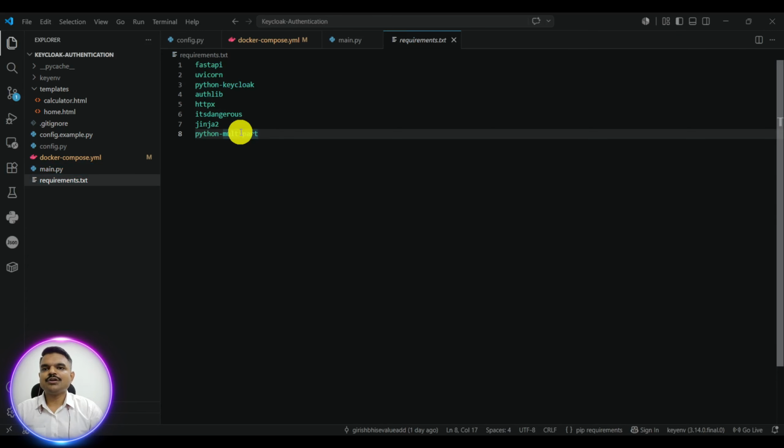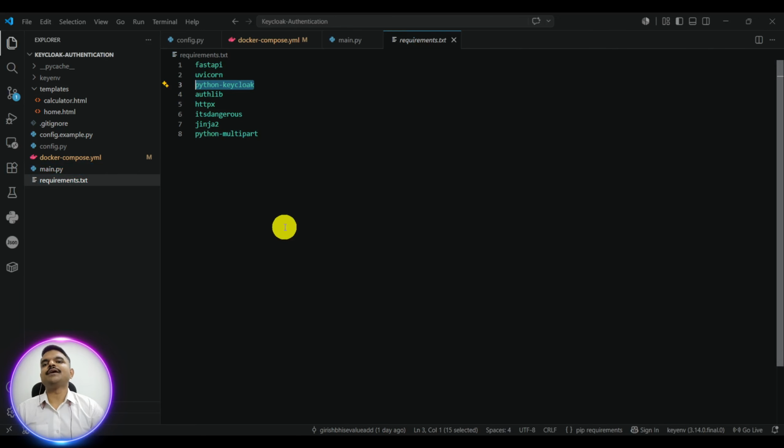requirements.txt is most important. For Keycloak you have to import this library, python-keycloak. This is the most important library, and it is the backbone of this Keycloak authentication. Python-keycloak is what you have to install. Then authlib is there, FastAPI, Uvicorn, httpx, Jinja2, python-multipart. So these are 8 libraries you have to install.